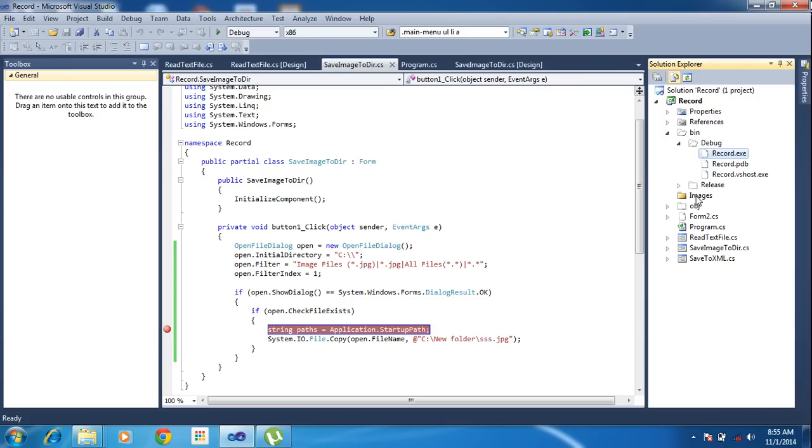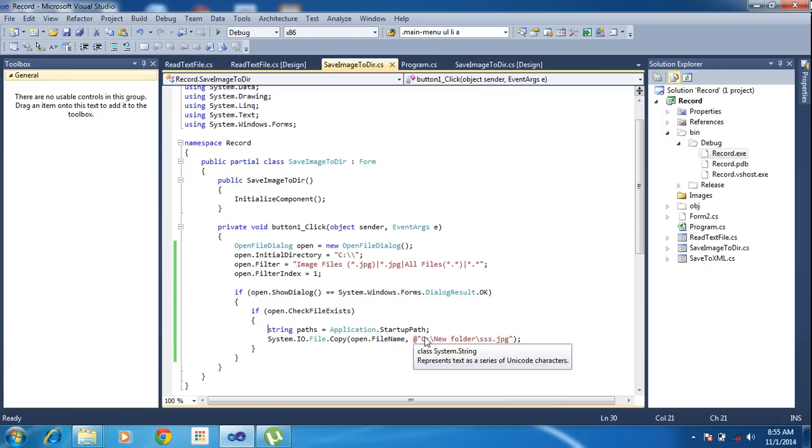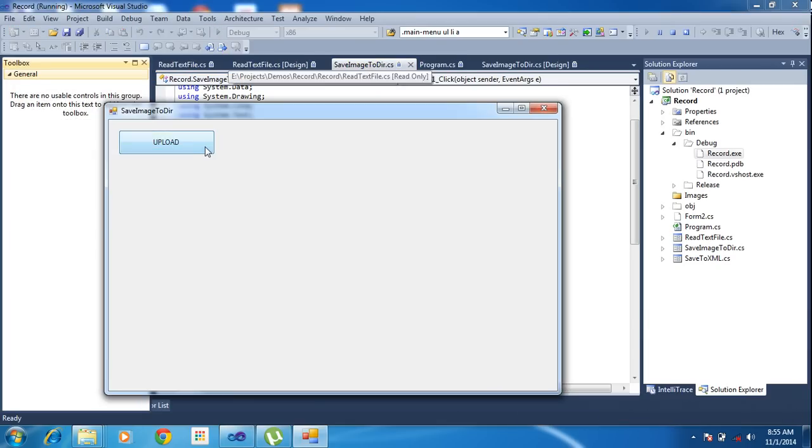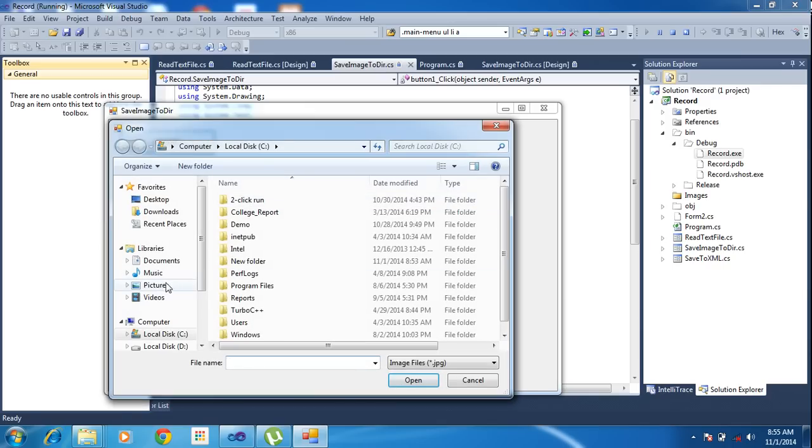So I need to paste this images folder. So what can I do? I am just doing something. I will run once again. I will explain those things and upload. I am selecting images.